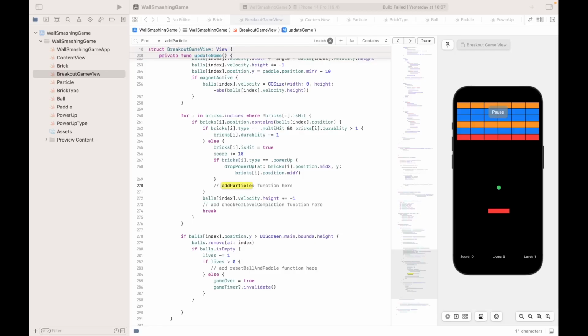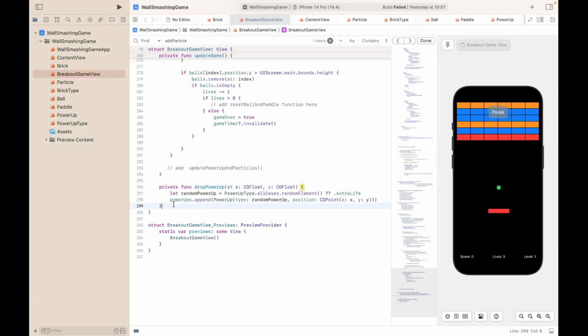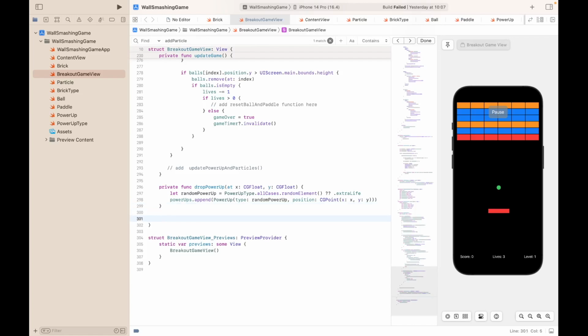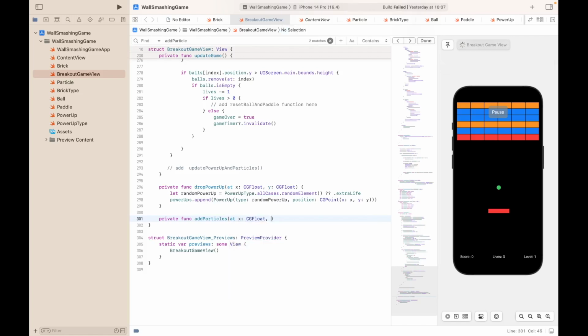In this tutorial, we'll start to add the particles functionality. So the first function that we will add is called addParticles, and we add that after line 299. Private func addParticles at x: CGFloat, y: CGFloat.